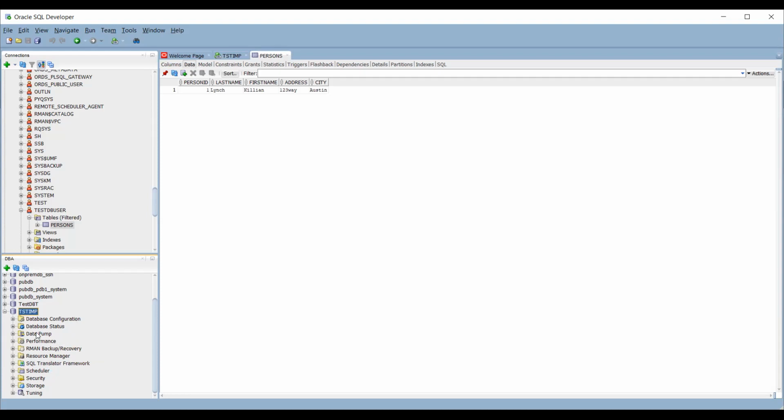For us, we are interested in DataPump, okay? So you can expand this, or you can straight away right-click on DataPump and select the DataPump export wizard, so you can do the export. You can also perform some imports whenever needed. In this example, we are going to be performing an export. So I select the DataPump export.